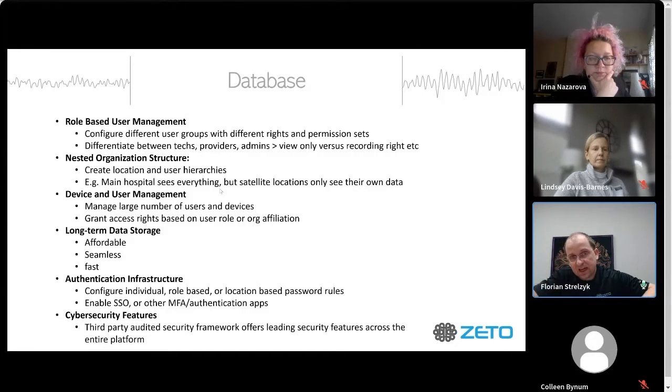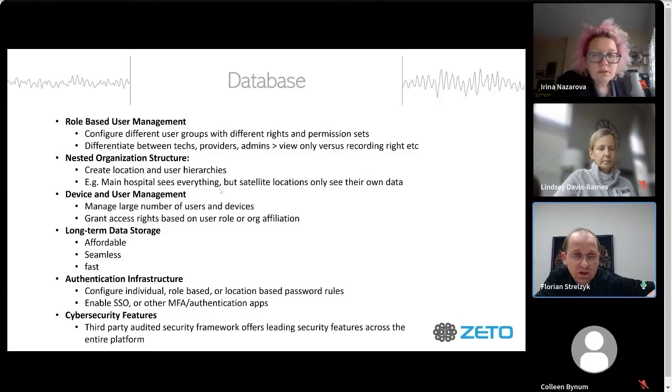But each individual satellite site would only see their own recordings. The same goes for device and user management. You can freely configure this based on where they're located or what user role they have. Long-term data storage is very affordable, seamless, and fast for us.